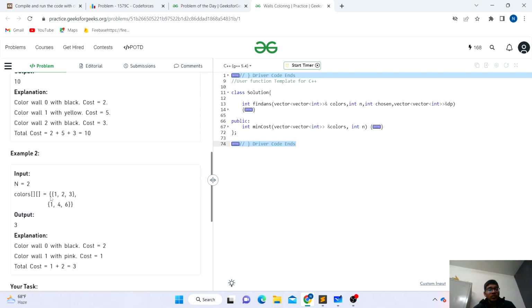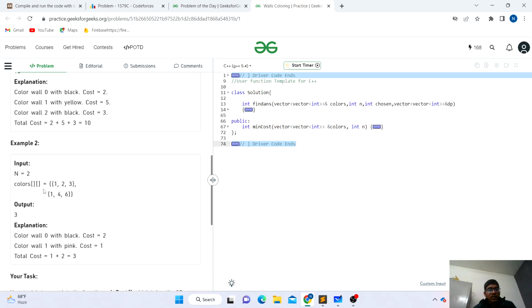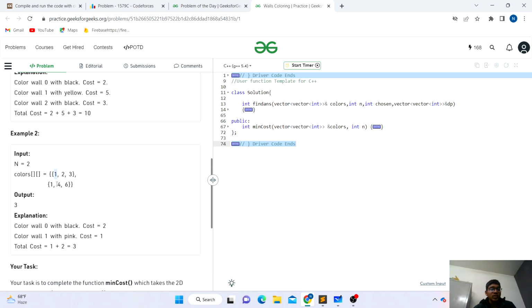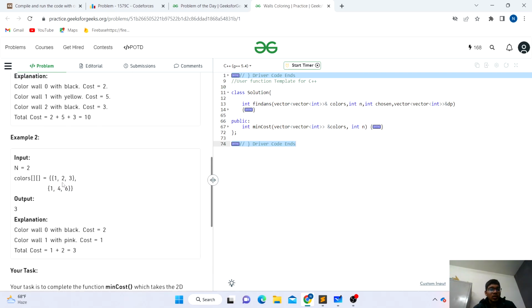And the example in the second test case is 1 2 3. So here if we paint the first wall with pink color, then what are the choices for the second wall? It is either black or yellow. So if we color the first wall with pink color, then we can't have the pink color for the second wall. So we have to choose either 4 or 6, and that will increase our cost. So what we will do, we will color the first wall with black color with the cost of 2.